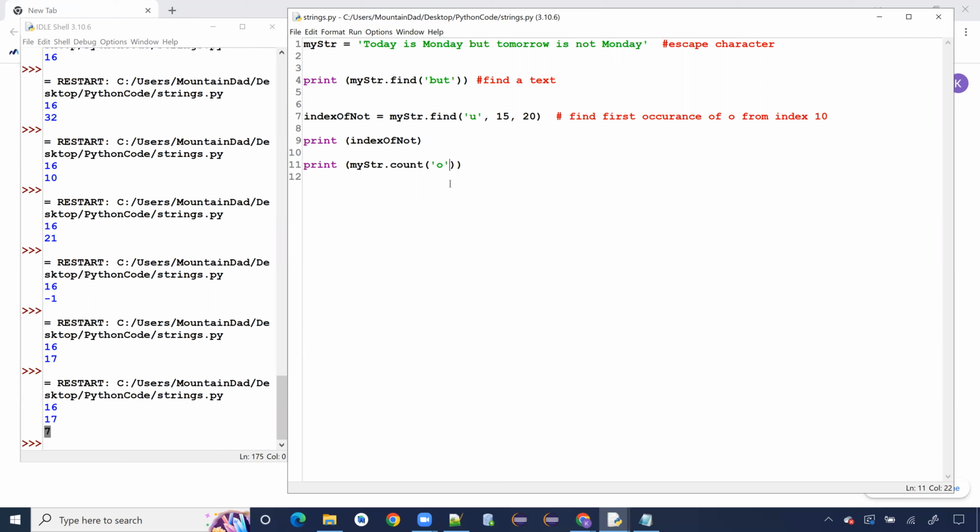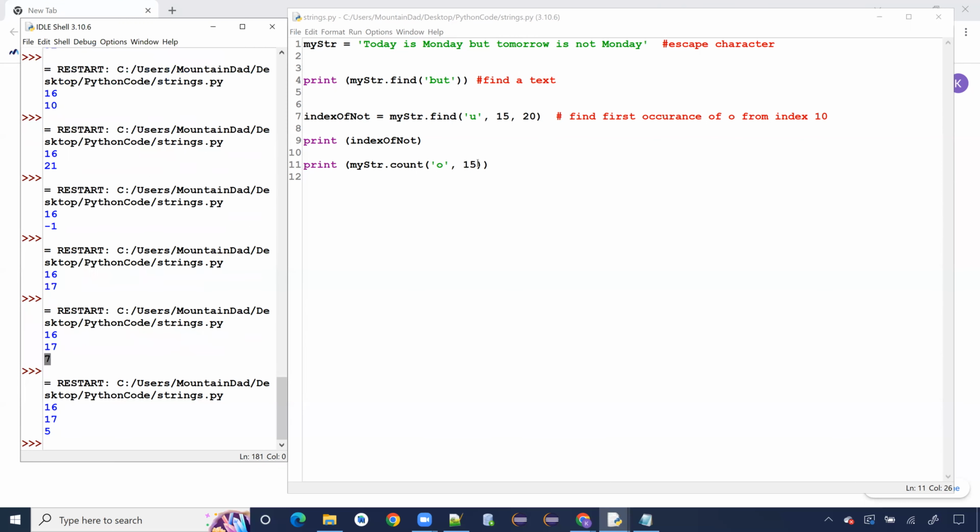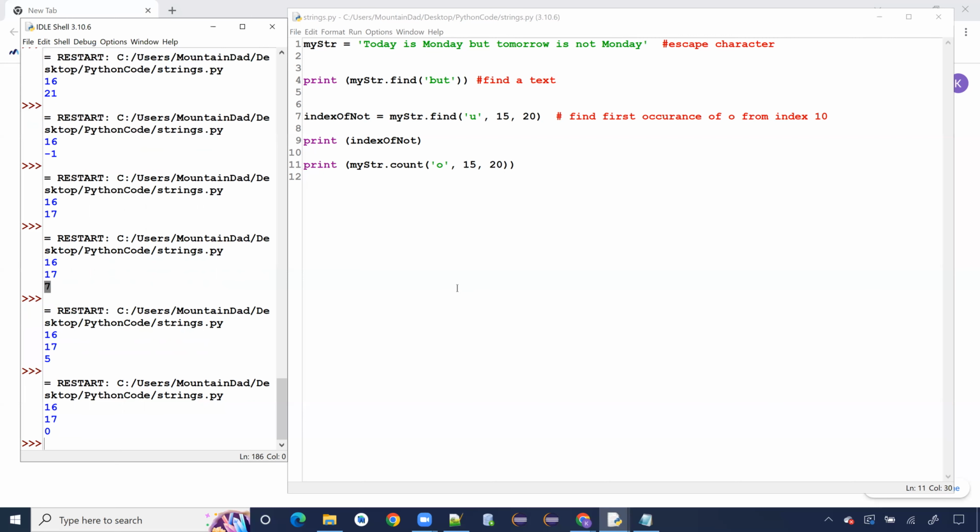However, I want to start at 15, right? Count from 15 forward, not the whole string, but count from index 15 forward. It gives me a 5, right? Well, I want to count from index 15 to index 20. Tell me how many O's are there. All right, 0. So you see, you have a lot of flexibility in how to do various things with the string, right?